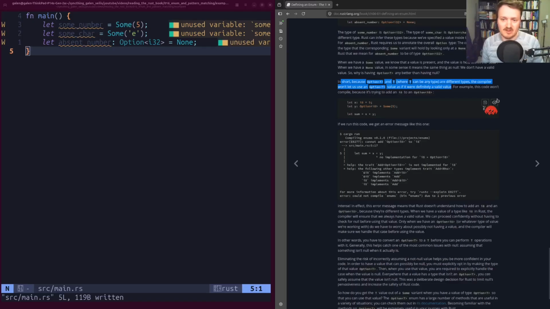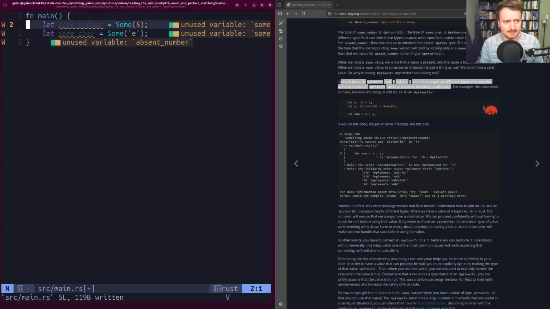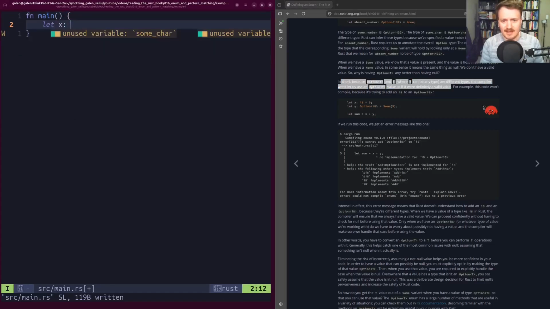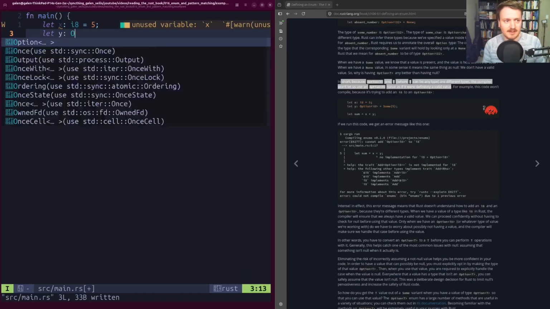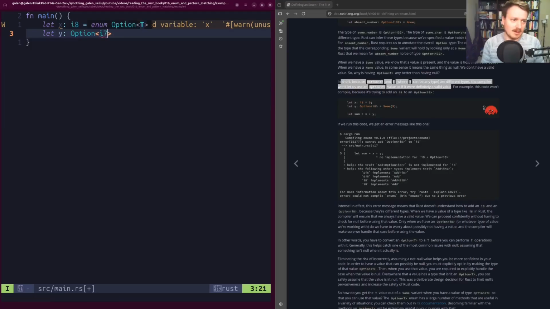For example, this code won't compile because it's trying to add an i8, an signed integer type of 8 bits, to an Option. So let's try that. I might say let x: i8 be bound to the value of 5, which is okay. Then I say let y: Option<i8>, or sorry, I'm so used to i32, but anyway, equal to Some(5), that's also fine. All of that's good so far.